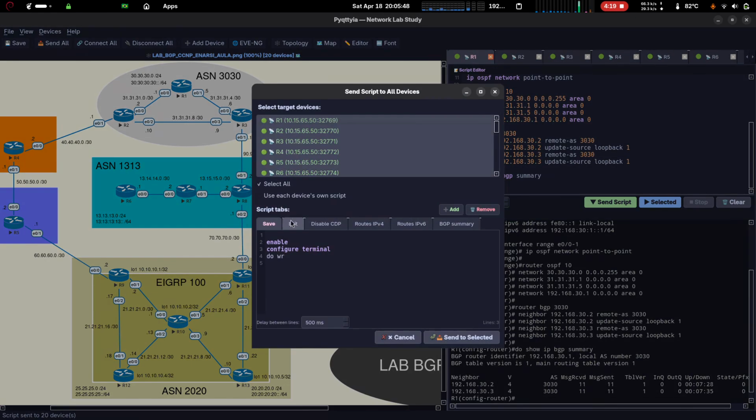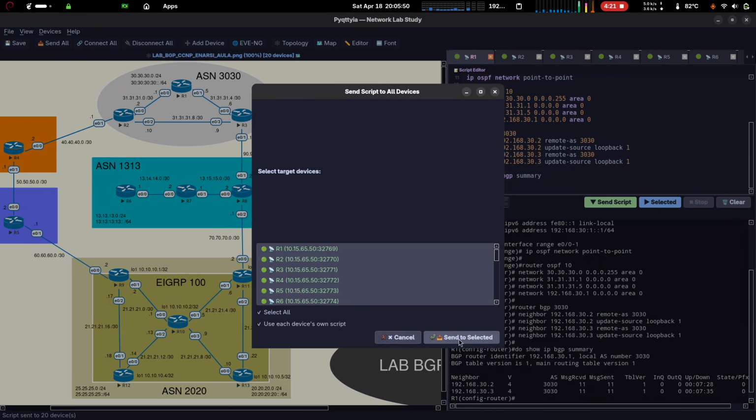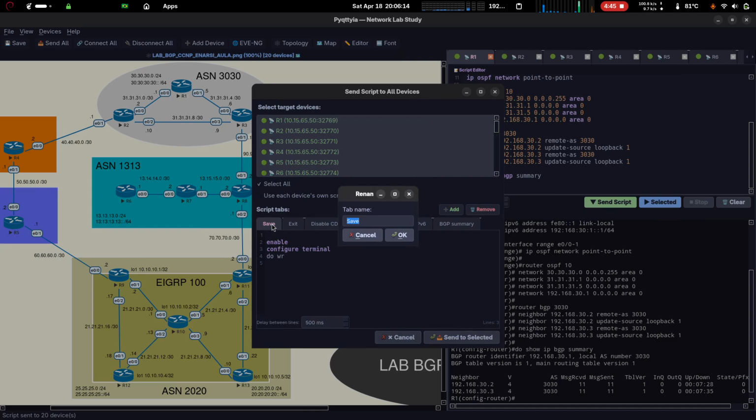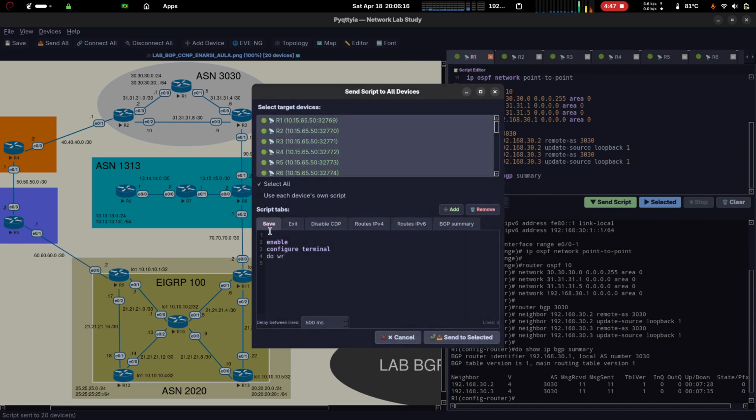So you saw there that if I click here, it will send what's there, the device's own script. If I want to send a global script, I can grab a global script here. I made several here. I can have multiple pre-made scripts, they're saved in the workspace, so I can have scripts for each workspace. For example, here I have a little tab for save. I can double click here and rename it, okay? So here I have a save tab and I'll send a save to all of them.